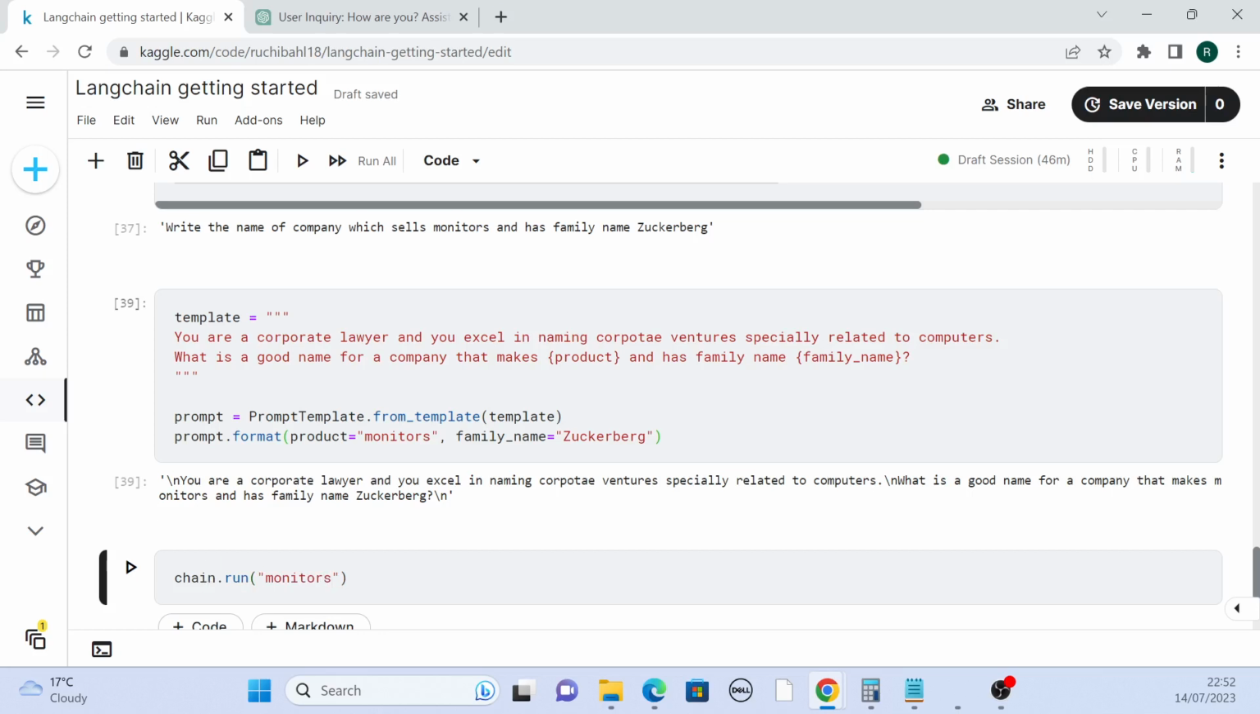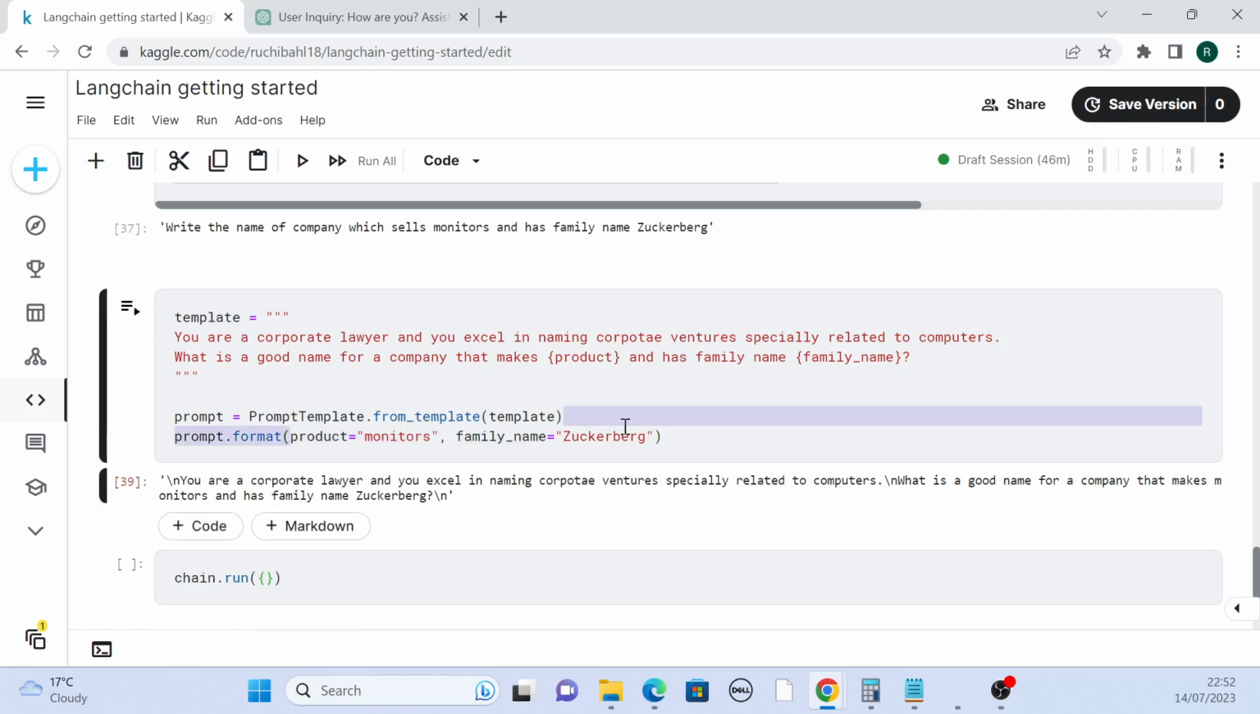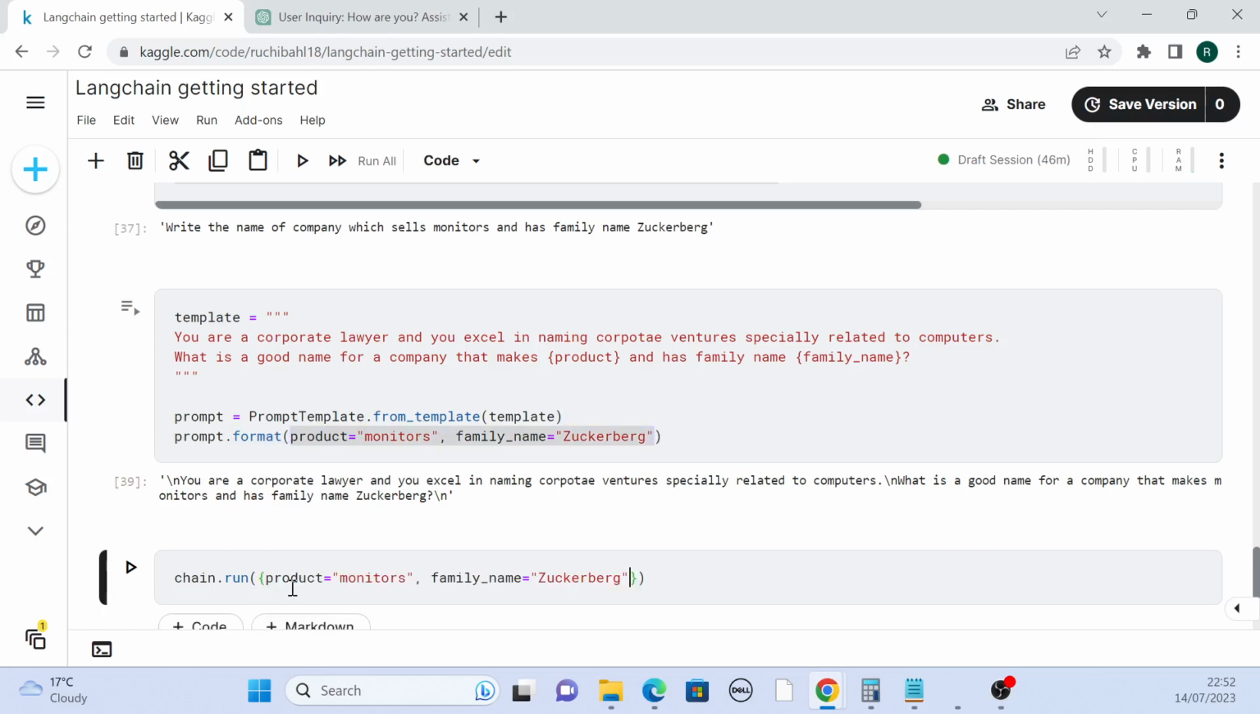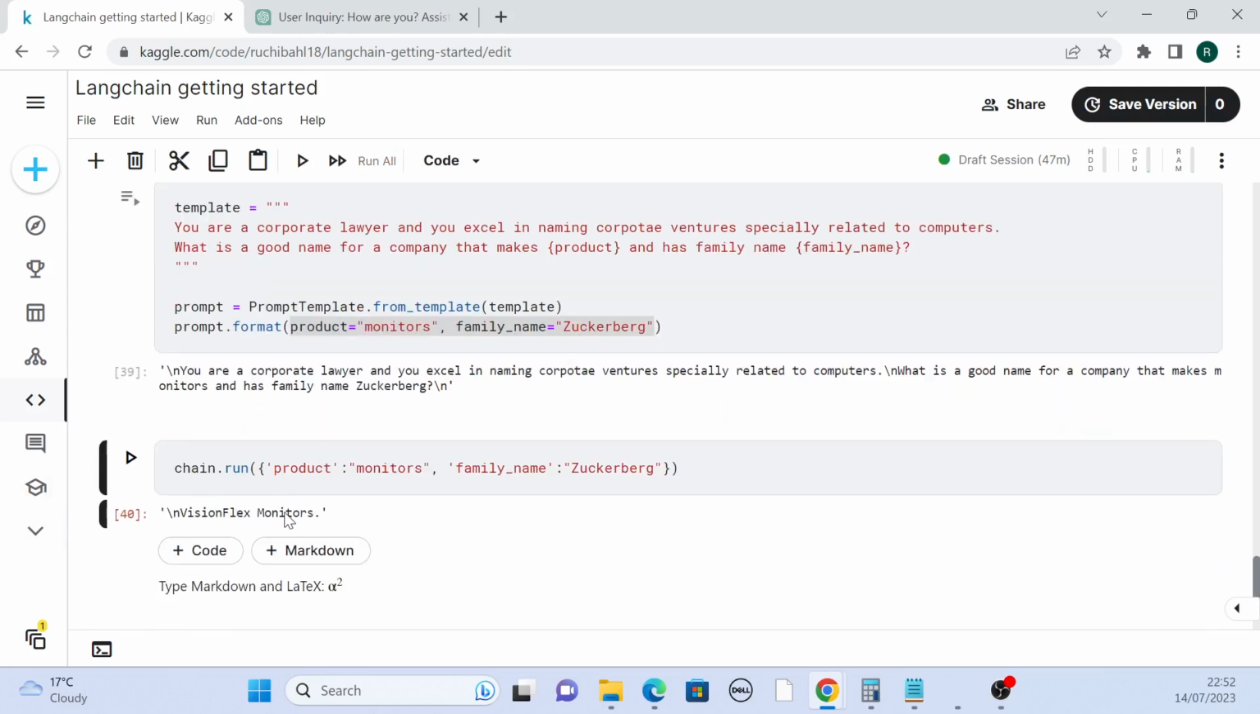To do that, guys, we are going to pass a dictionary. So here we will pass a dictionary and we'll pass all these things, right? Product and monitors. To pass a dictionary in Python, you need to create it like a dictionary, which is what I am doing right now. So product colon monitors and family name colon Zuckerberg. And now it is a dictionary and you can run it in your chain. And let's see what our OpenAI actually does. It says Vision Flex Monitor. So it didn't consider the family name in the company name.